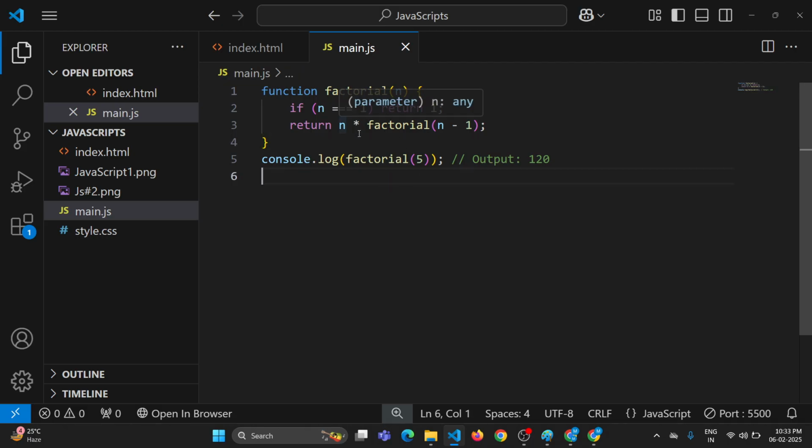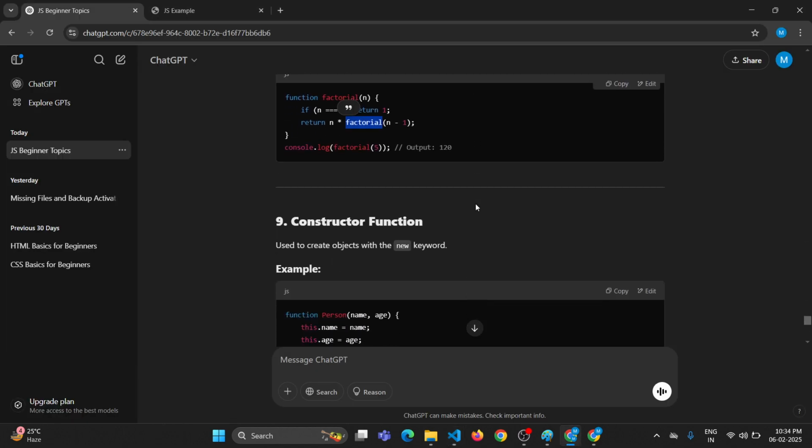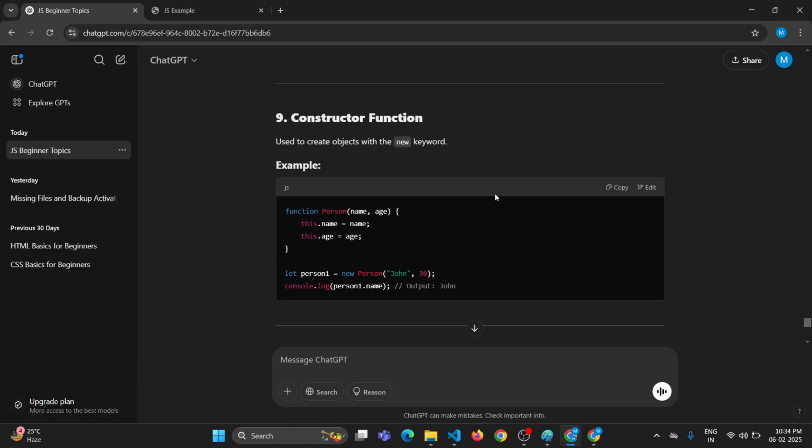And this is similar to a for loop. When we write a for loop, this works similarly to a for loop. So yeah, this is the recursive function.